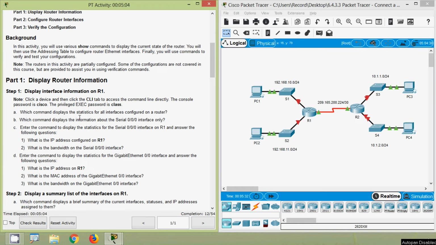Which command displays the statistics for all interfaces configured on a router? We can give the show command, show interfaces. Which command displays the information about the serial 0/0/0 interface only? Then we can give show interfaces, then that interface name, here it is serial 0/0/0. Enter the command to display the statistics for the serial 0/0/0 interface on R1 and answer the following questions.